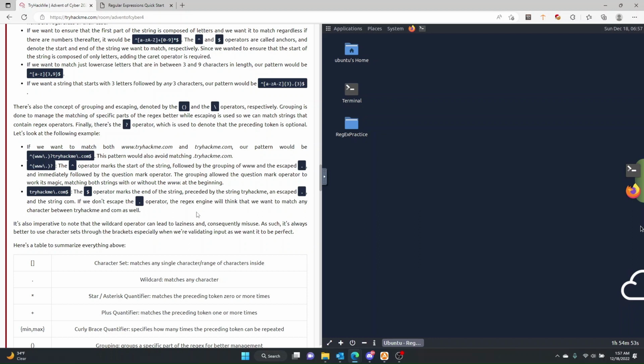And immediately followed by the question mark operator. The grouping allowed the question mark operator to work its magic, matching both strings with or without the www period at the beginning. Tryhackme.com, the $ operator marks the end of the string, preceded by the string tryhackme, an escape period, and the string .com. If we don't escape the period operator, the regex engine would think that we want to match any character between tryhackme and .com as well, which is what I just said.